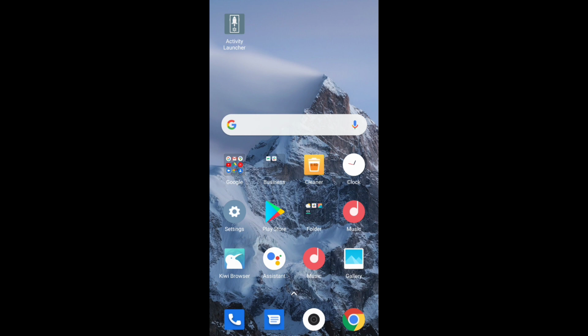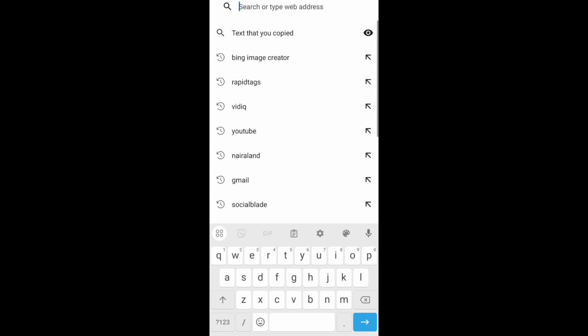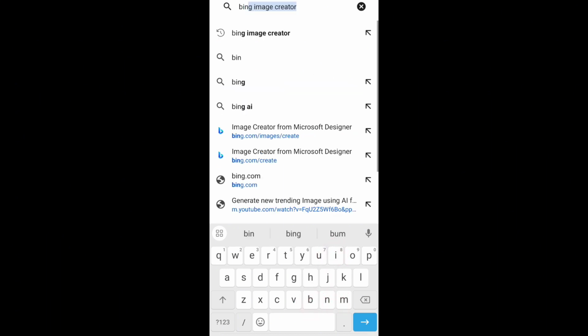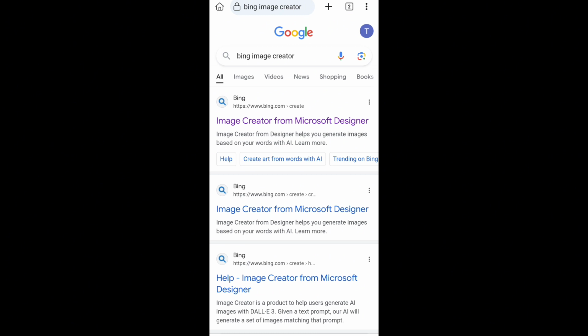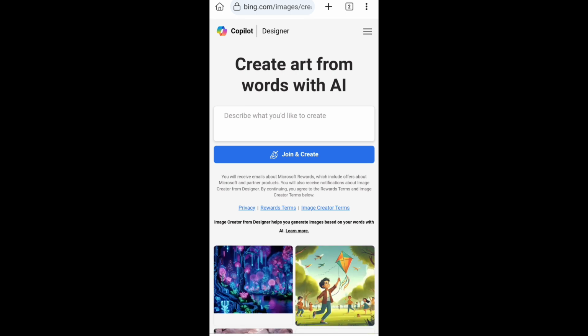Navigate to any browser of your choice on your mobile phone. For the purpose of this tutorial, I'll be using Kiwi browser. As you can see, click on your search bar and search for Bing Image Creator. Click on the first link that is displayed. Wait for it to load. Now the interface is displayed for us to type in our prompt and also create our image.